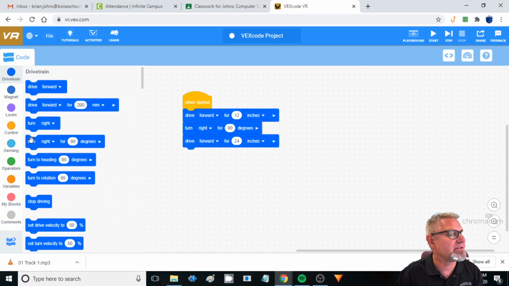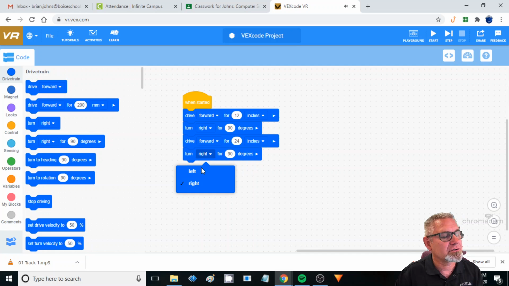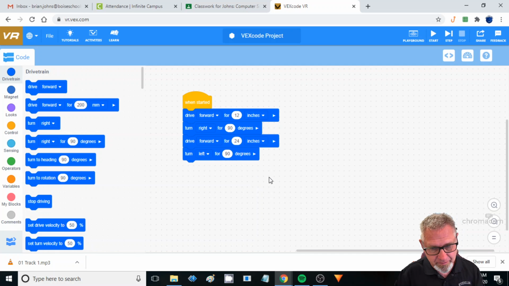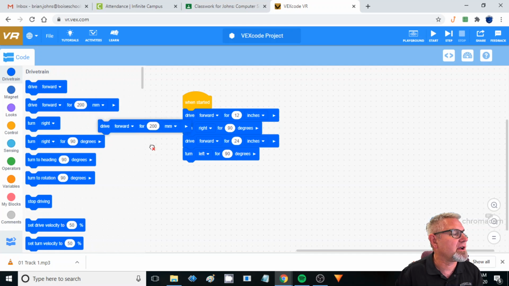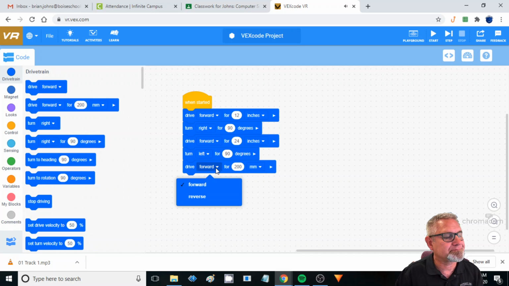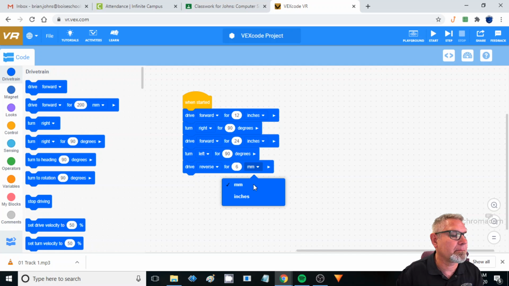And then let's have it turn left. Turn left. So we're going to have to drop down left. So you're going to create a program that matches mine. You'll be sharing it with me, so make sure you do it correctly. When started, drive forward for 12 inches, turn right 90 degrees, drive forward for 24 inches, then turn left 90 degrees, and let's have it drive backwards. Drive backwards, reverse, for 6 inches. And then stop driving. Let's see what this looks like.